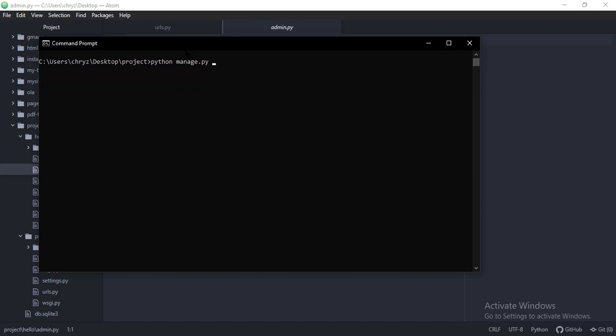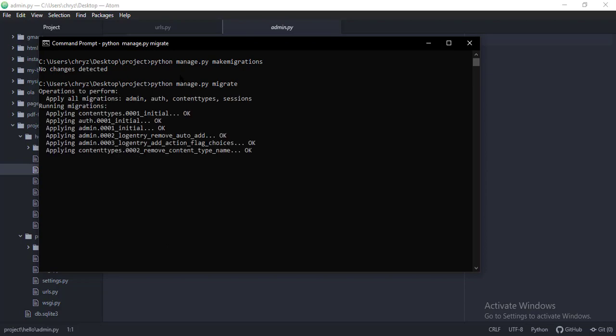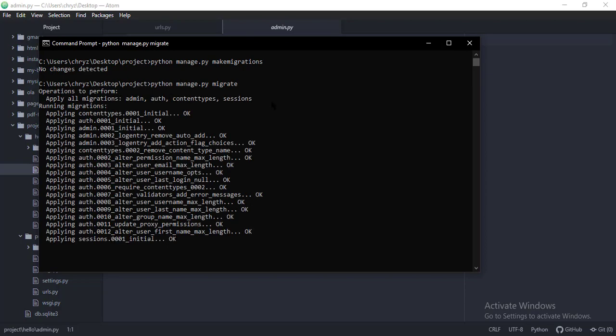Make migrations. Okay, I haven't spoken to this. So this is just to create migrations if any changes were made. You can see no changes were detected. So this is going to make a change. And we also have manage.py migrate. So this is going to apply the changes every time we make them. So migrate. So things like that. So I'm applying the migration, and you can see it's going to create all these files.